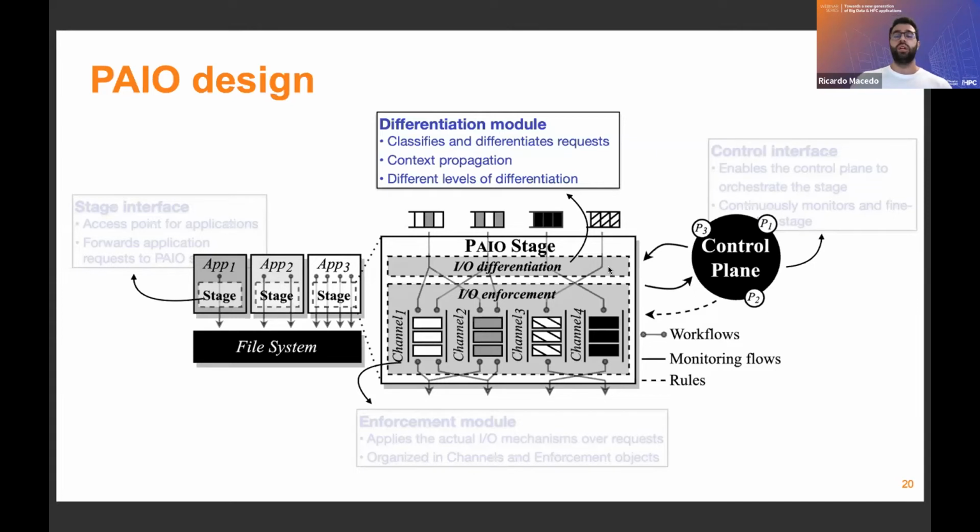The differentiation module also allows the context propagation I mentioned, and it supports different levels of differentiation. It can differentiate requests by operation type, so read or write requests; by operation context, which is the origin of a given request, for example whether it comes from a foreground flow, a background flow, or a flush; by operation size; by workflow identifier; by the application that submitted it; and so forth.